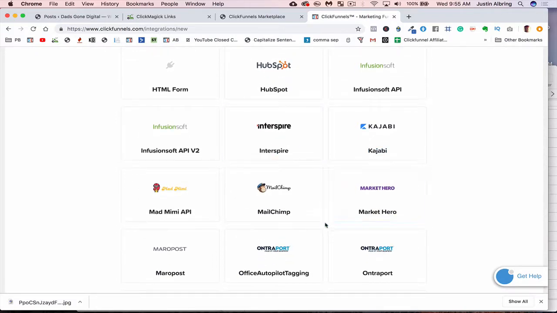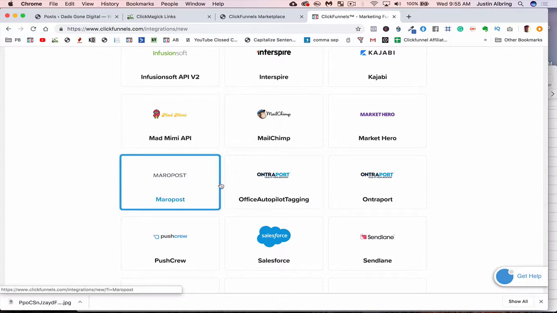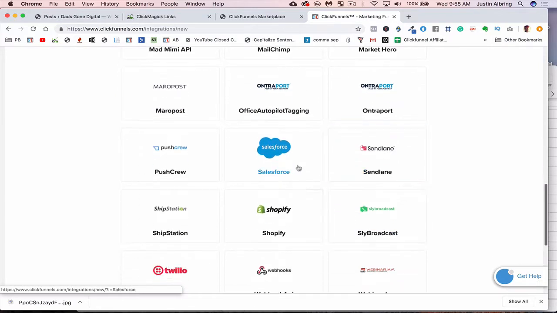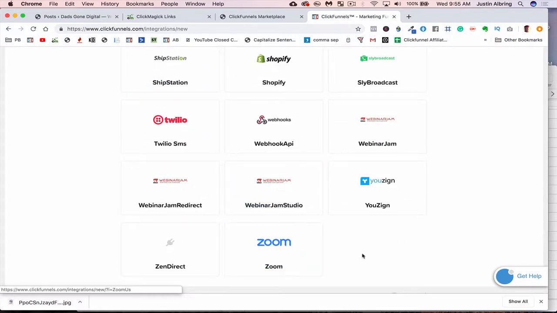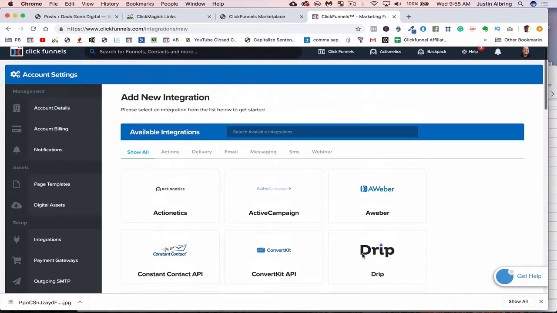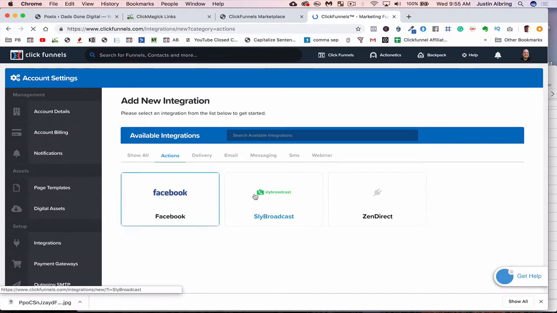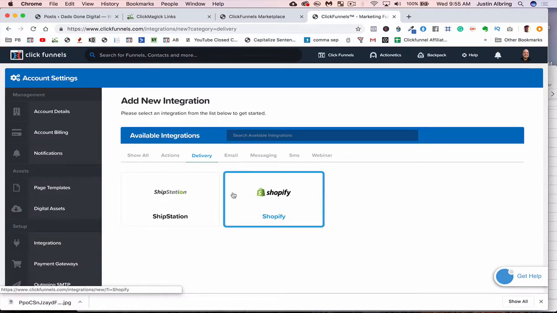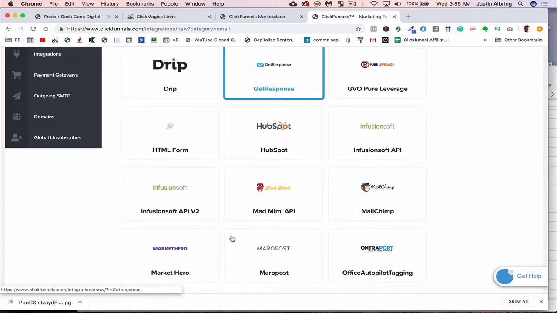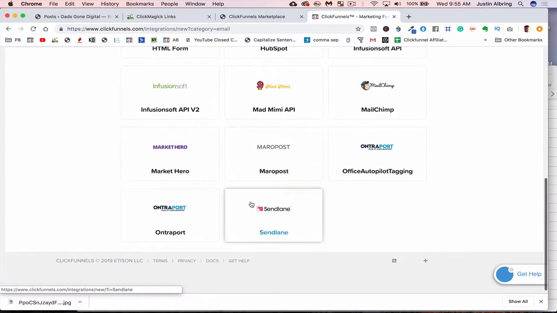Infusionsoft, Kajabi, Market Hero, Mad Mimi, I don't even know what that is. Ontraport, Salesforce, that's a big one. Shopify, you can integrate your Shopify store. ShipStation, Zoom. So the list goes on and on. Also with different actions, so you can trigger different actions for Facebook, Sky Broadcasts, and Direct. What is it here? Delivery. Yeah, so for your Shopify store, if you do drop shipping, and of course here's all the emails we talked about before. HubSpot's a big one.